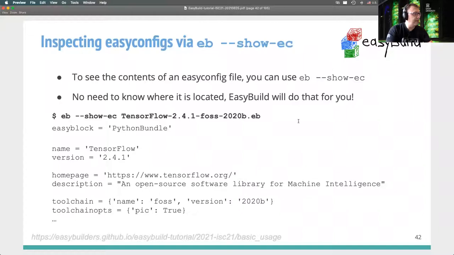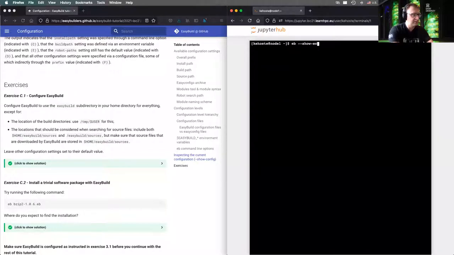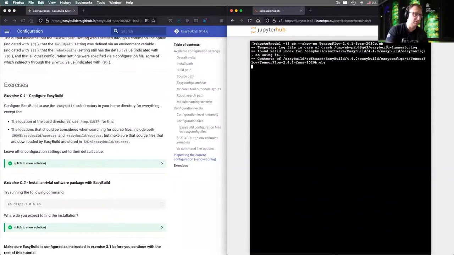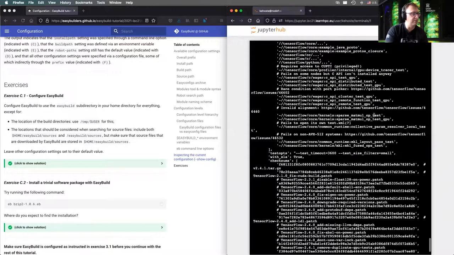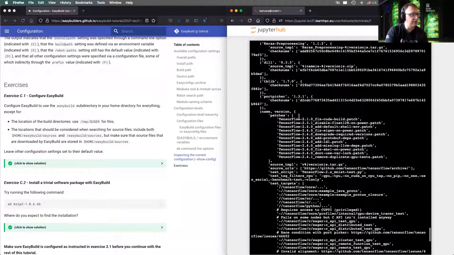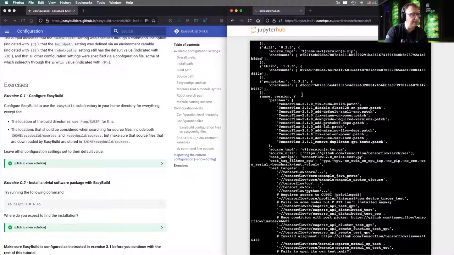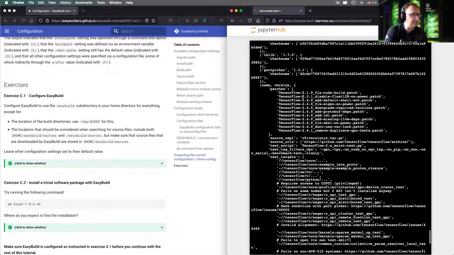Before you install anything, you can look at the contents of the EasyConfig file. If you want to get a better view of what this actually contains, use show-ec or show-easyconfig. It will show the contents of the EasyConfig file, so you don't have to give it the path. EasyBuild will search for the EasyConfig file and print the output. Now, this is producing a lot of output for TensorFlow. There's a lot going on here. For example, we have a whole bunch of patch files to fix either problems in the installation procedure or bugs in this particular version of TensorFlow.